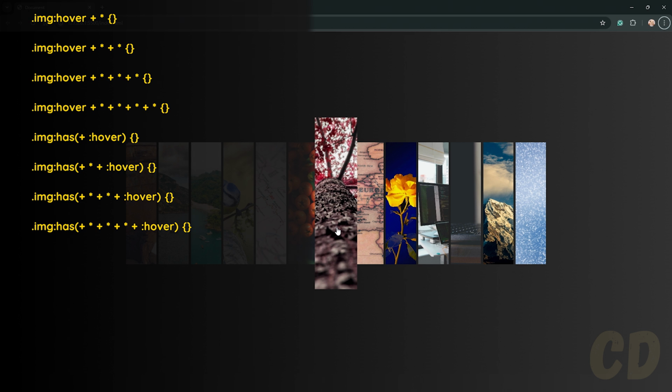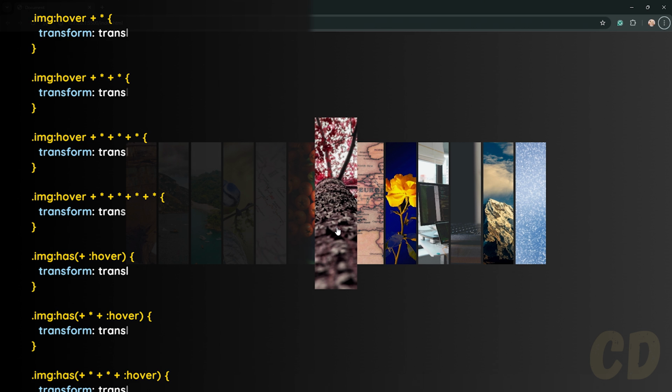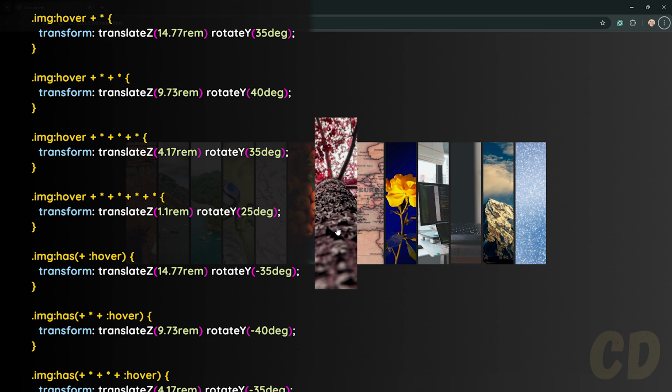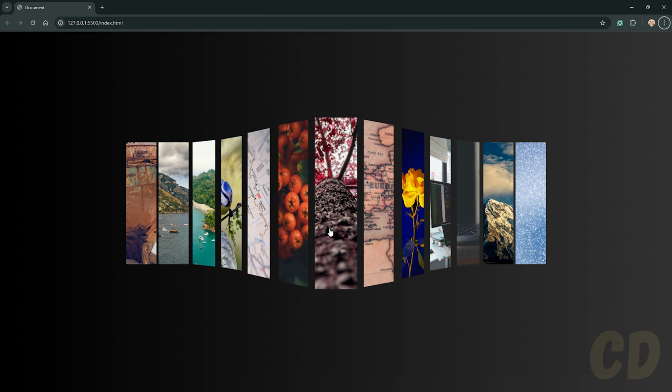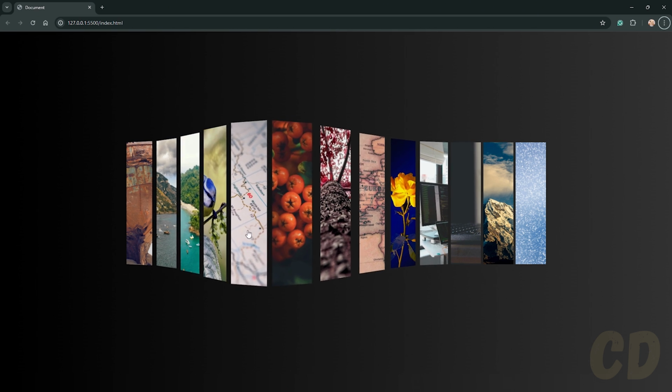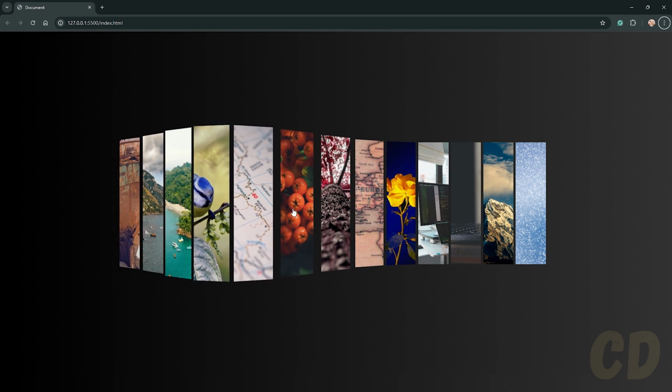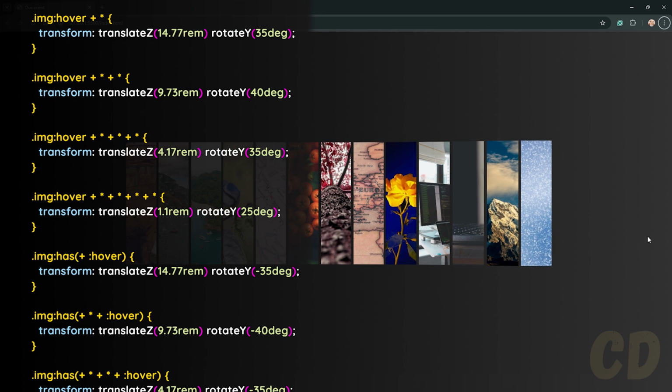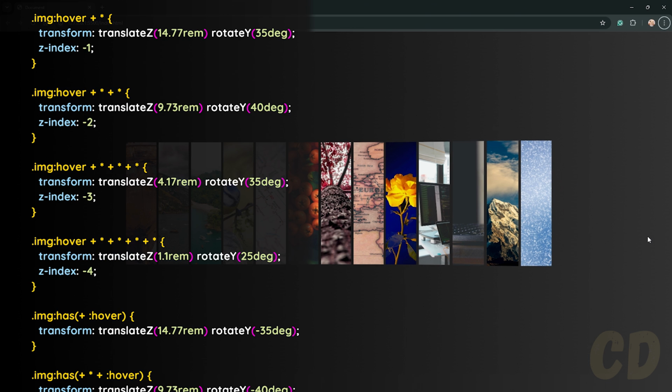After targeting these 8 siblings, we move these elements symmetrically to different heights and also rotate them at different degrees to get that wavy effect. We also give the right images descending Z index, because when we reach the clicking effect soon, we will see that lower images overlay the higher ones, while we want the reverse.